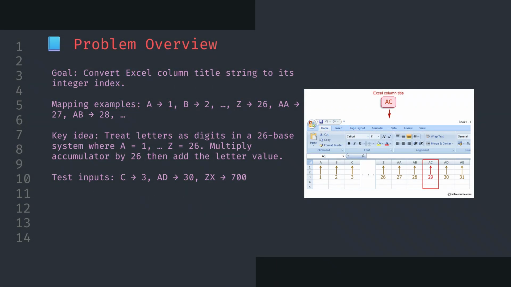Think of each letter as a digit. A is 1, B is 2, and so on, all the way to Z, which is 26. For multi-letter titles, you multiply the total by 26 and add the next letter's value, just like base conversion. For example, AD becomes 1 times 26 plus 4, which is 30. This gives a clean O(L) algorithm, where L is the number of letters.